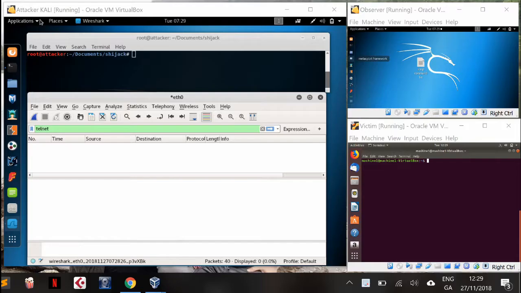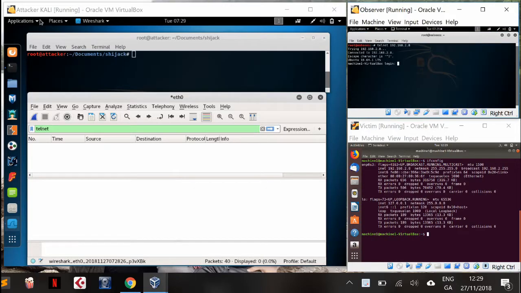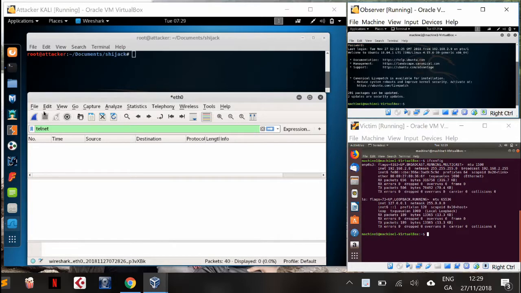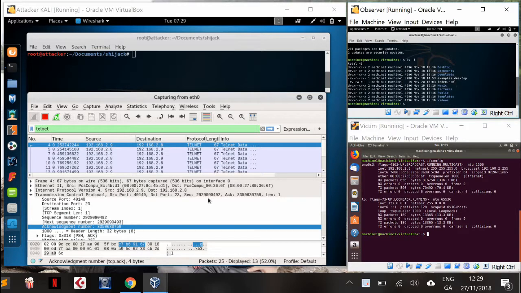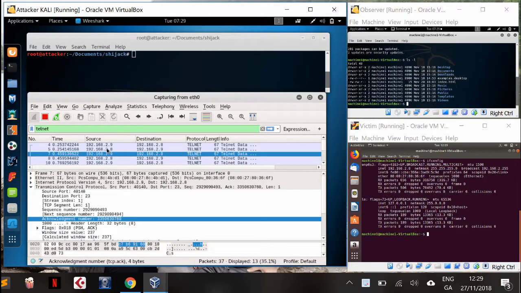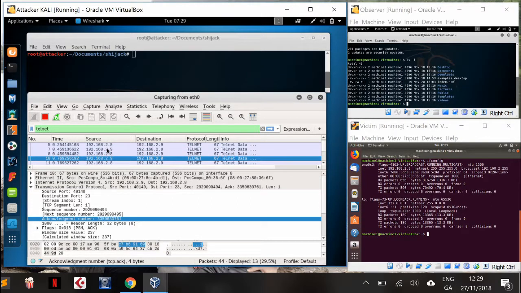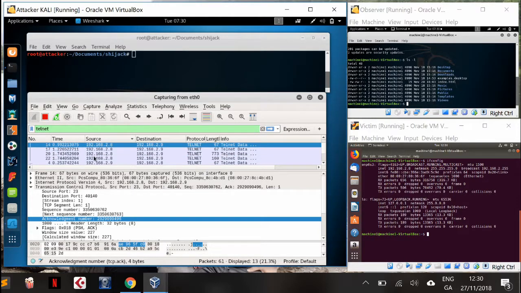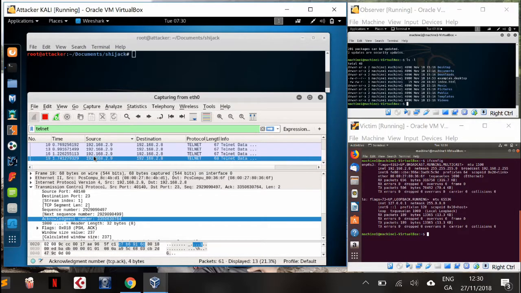TCP hijacking attack. For this attack, I'm using three machines: a victim, an observer, and an attacker. And I establish a telnet connection between the observer and the victim, the victim being the telnet server. On the attacker side, I have Wireshark running in order to inspect all the packets exchanged between the other two machines. And I'll use a tool called HIJACK to hijack the connection.